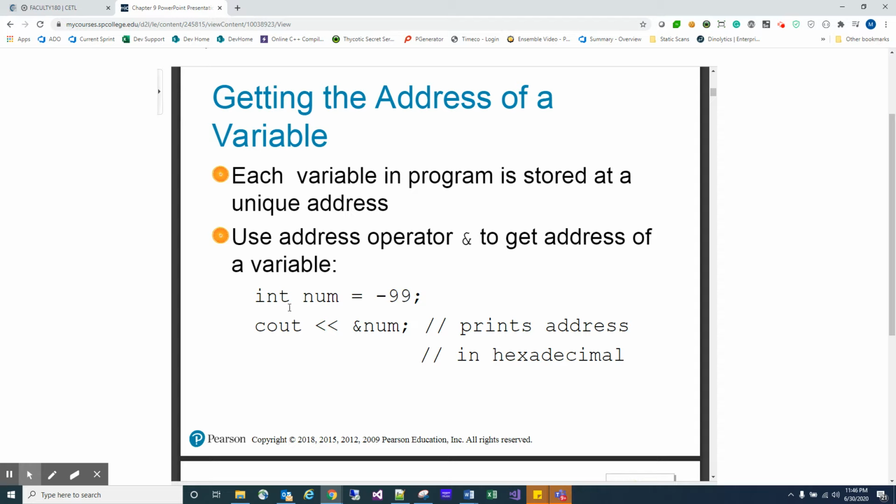So here we have int num = -99. Now if we just said cout num, we would get -99. But because we put the ampersand sign here, we're actually going to get the address of where this variable is in memory, and it's going to be in a hexadecimal format.